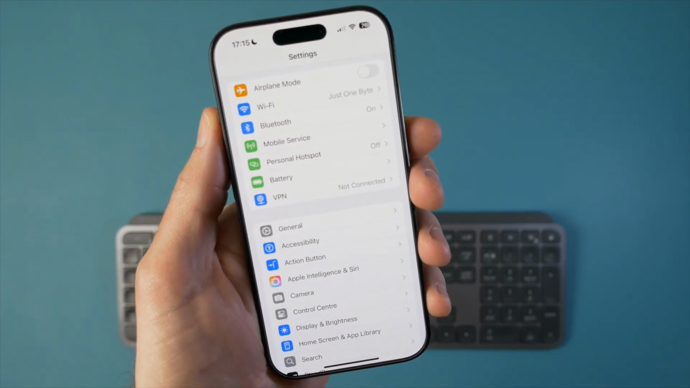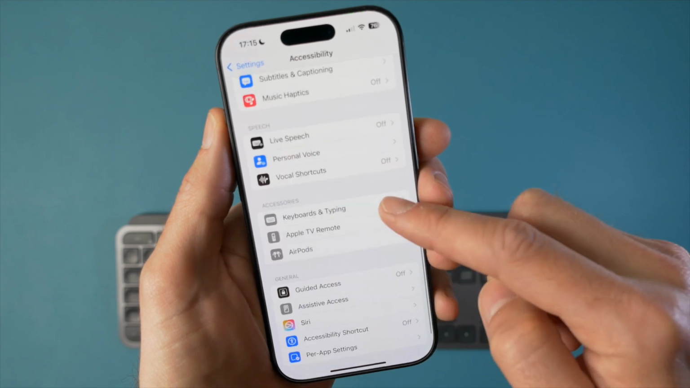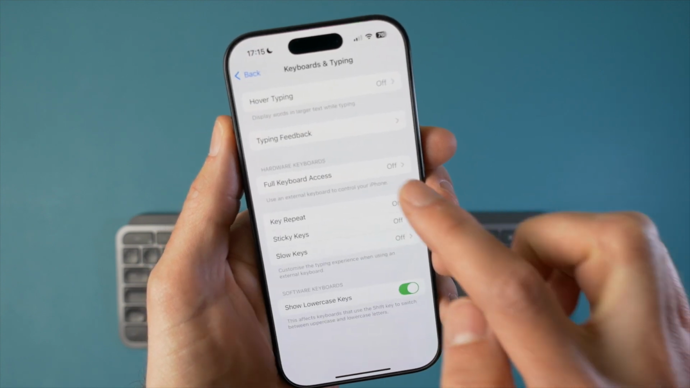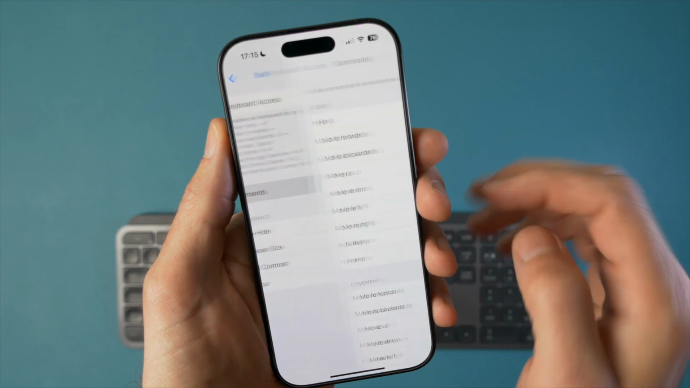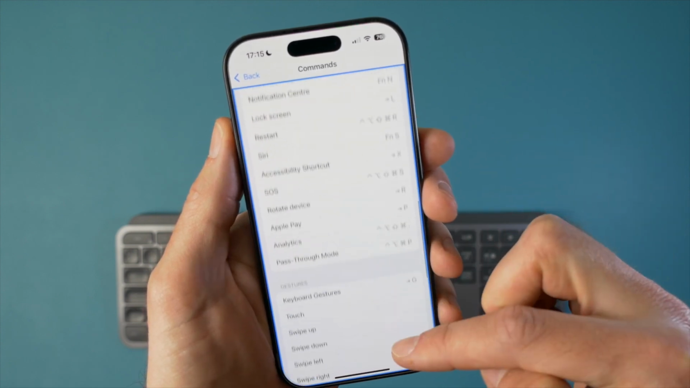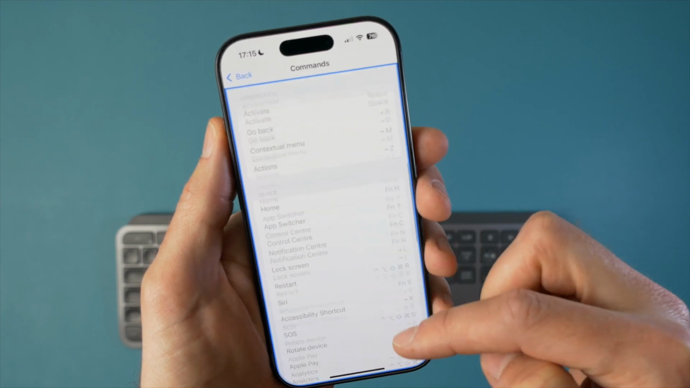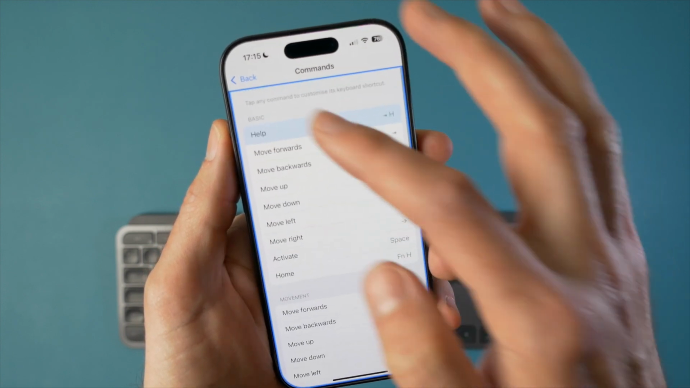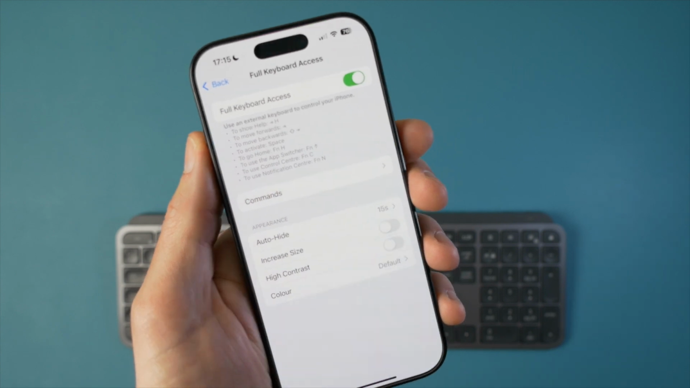Now head to Settings, Accessibility, scroll down to Keyboards and Typing, and select Full Keyboard Access. Turning this on lets you customize shortcuts that act like iPhone gestures, meaning in theory, you could navigate your phone entirely with the keyboard, no need to tap the screen. I don't use this myself since I mainly just use the keyboard for typing, but if you want full control without touching your phone, it's definitely worth checking out.